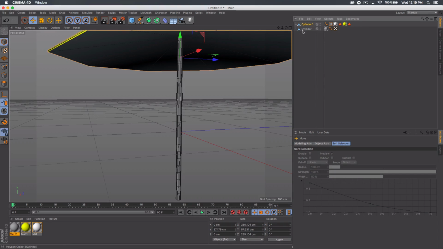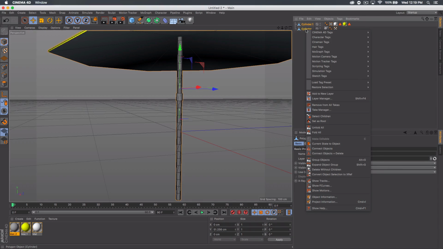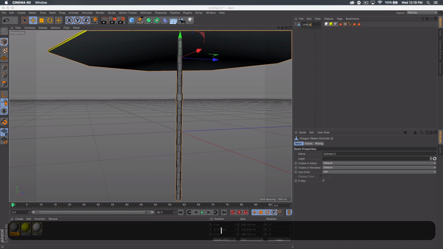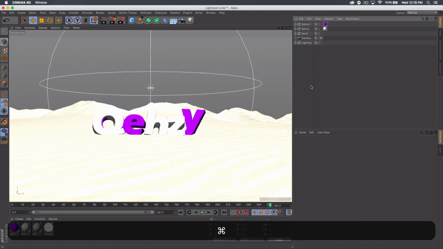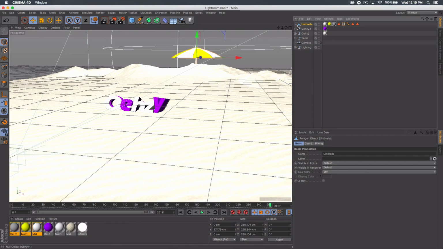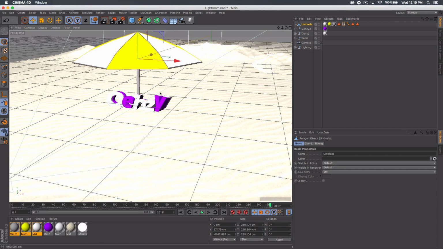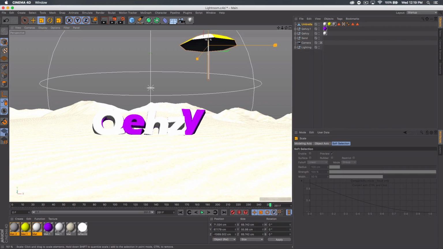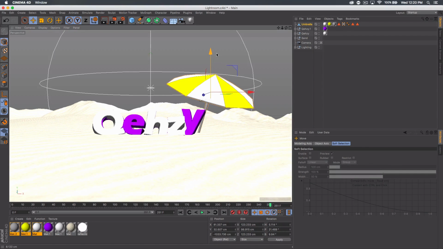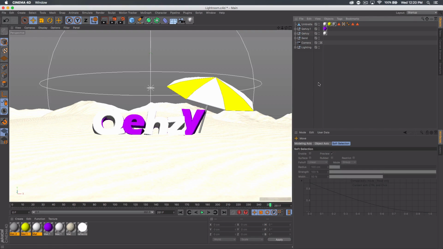So let's get everything back to normal, and let's actually just select both of these, right click, connect objects, and delete, so it's just one whole thing. We'll call it umbrella, and let's copy it and go to our Lightroom and let's paste it in here. I'm gonna get out of my camera and move it forward. And there we go. That's the umbrella. Pretty good, pretty easy to do.